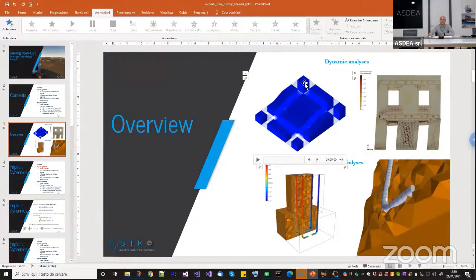Probably this one was the only one in dynamic analysis. It was an example of soil structure interaction. And this one instead was a dynamic analysis of a micro model of a masonry wall. And then mainly we have been doing static analysis, also detailed analysis, but these were static.